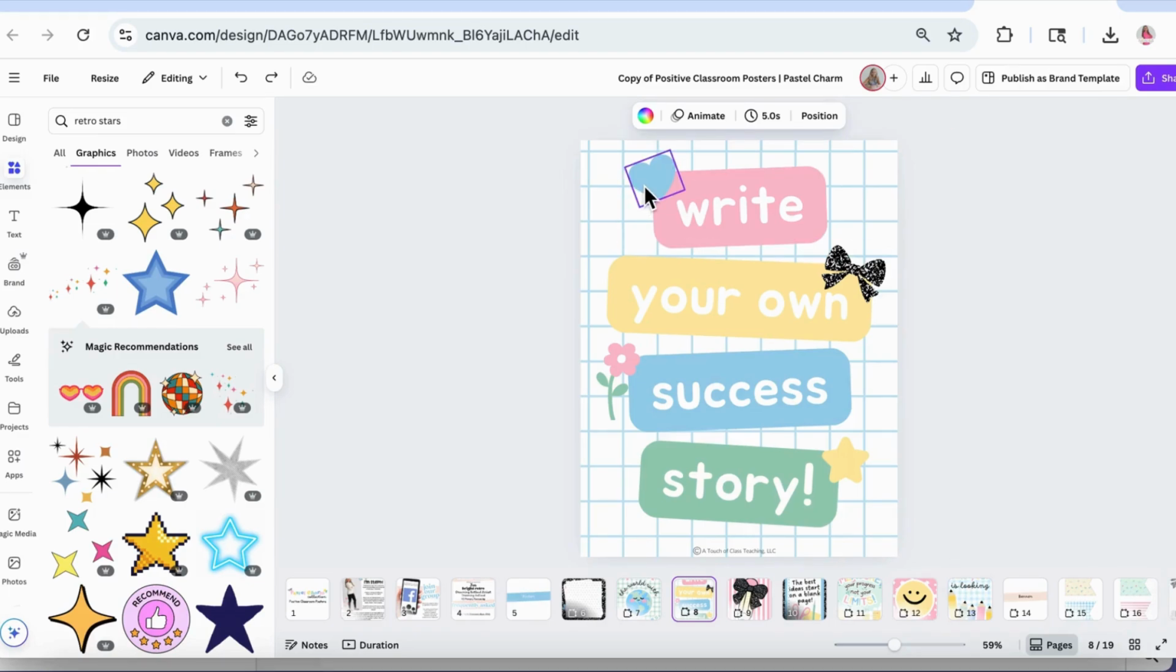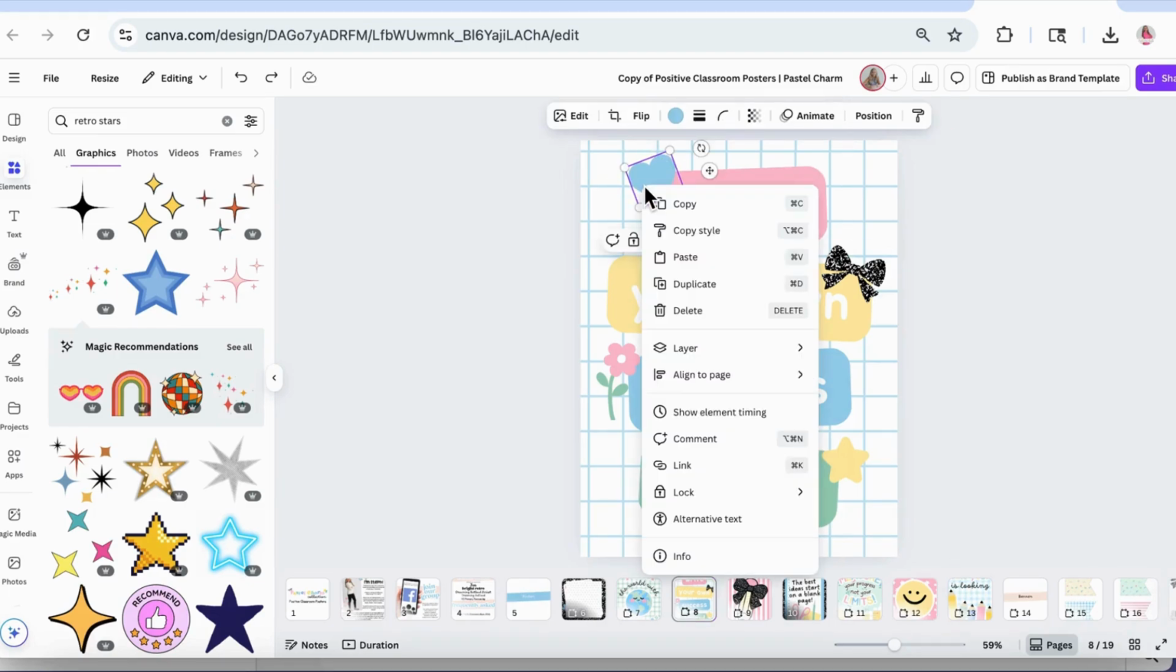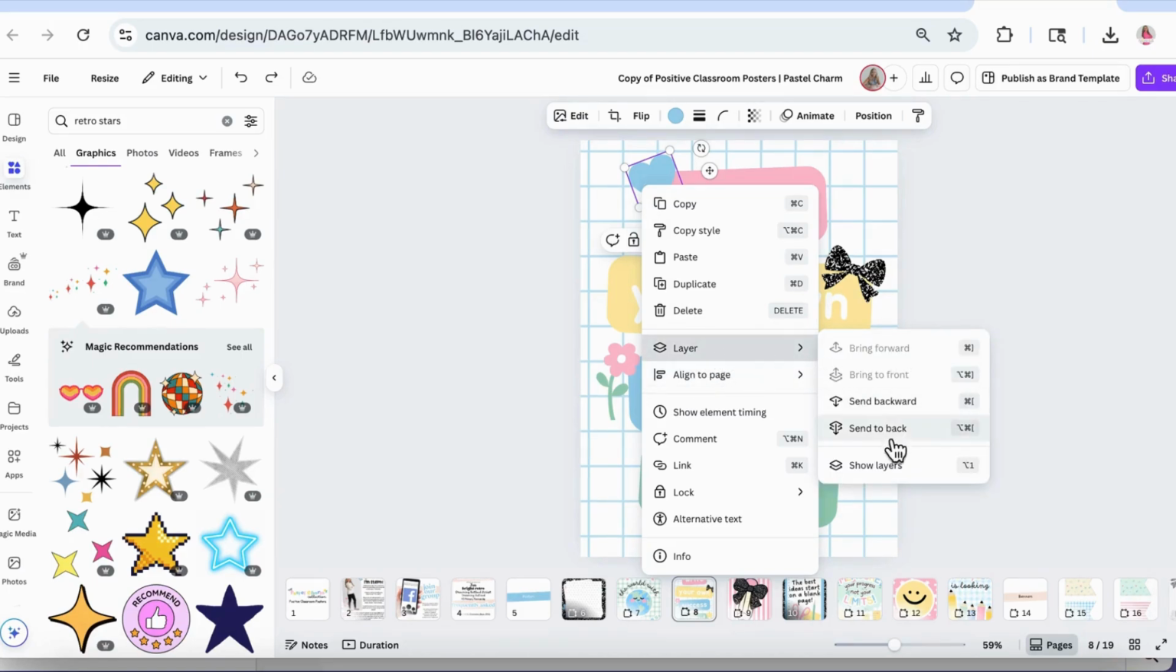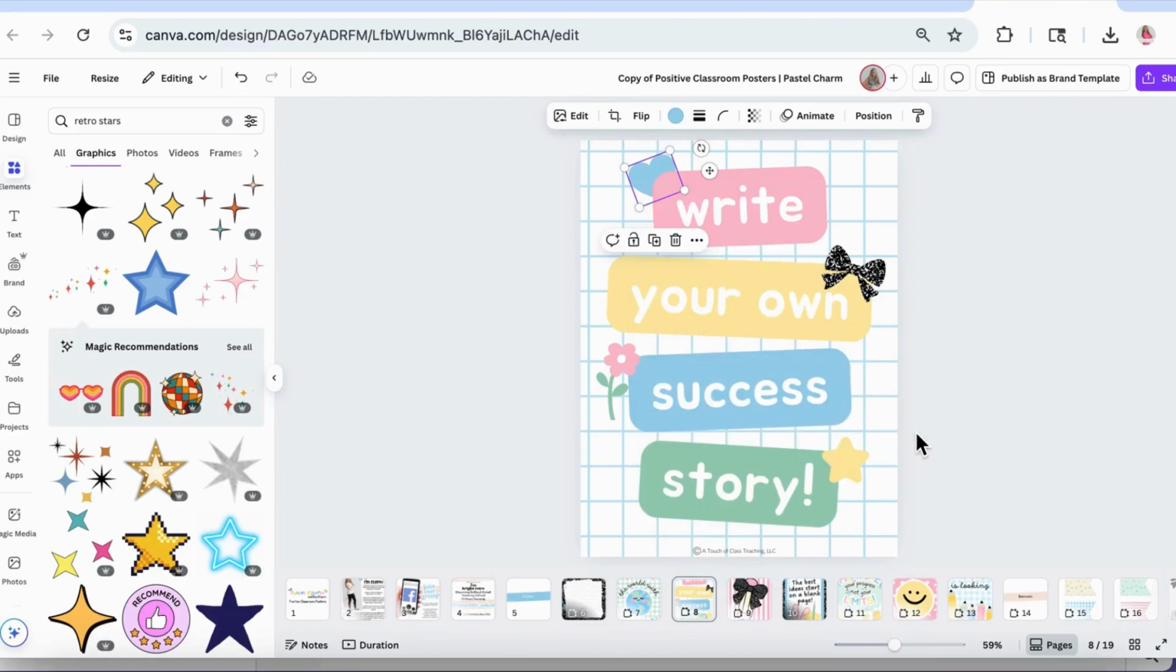To access layers, it's very simple. You're just going to right click, or double click on a Mac. You're going to go to layer. And there's an option here where you can send this all the way to back. It won't let you bring it to front because it's already at the front. But you can send it backward, so one layer at a time, or you can send it all the way to the back. Now, if we send it all the way to the back, it's going to be behind all of the different layers. So you can see the difference there. I'm going to undo that.